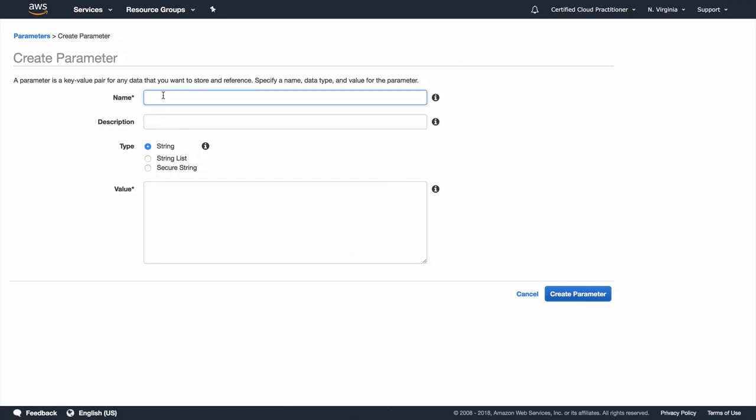So in here we've got our name. So this might be our license key. Let's call it Adobe license key. So let's assume we've got some form of Adobe software on here, and we need to pass it this license key when we're installing. So my license key for Adobe.